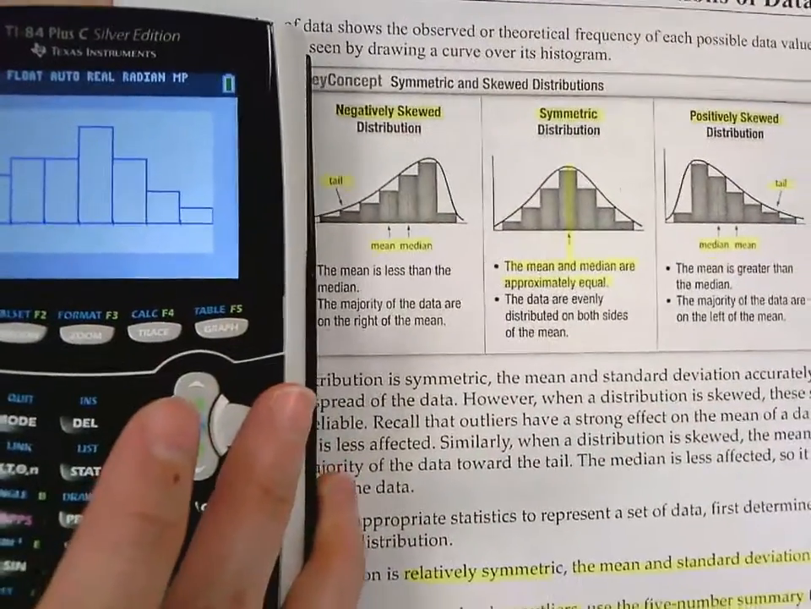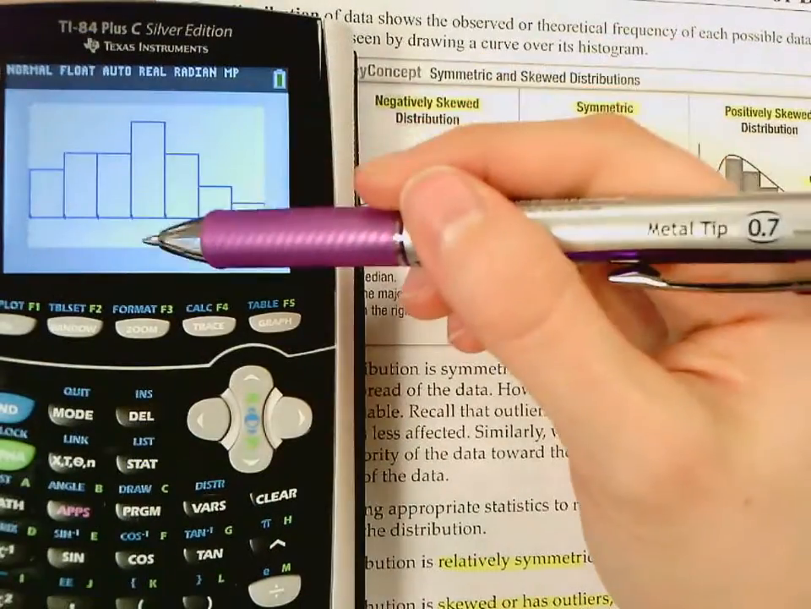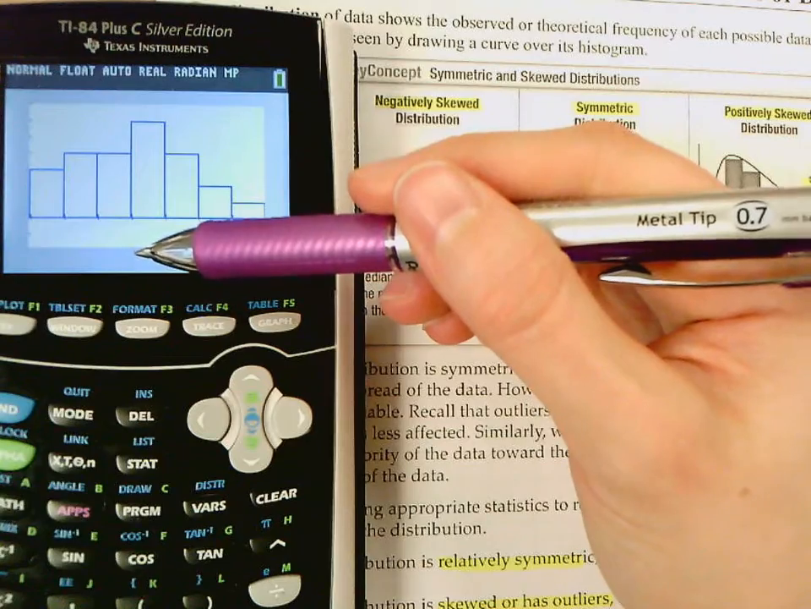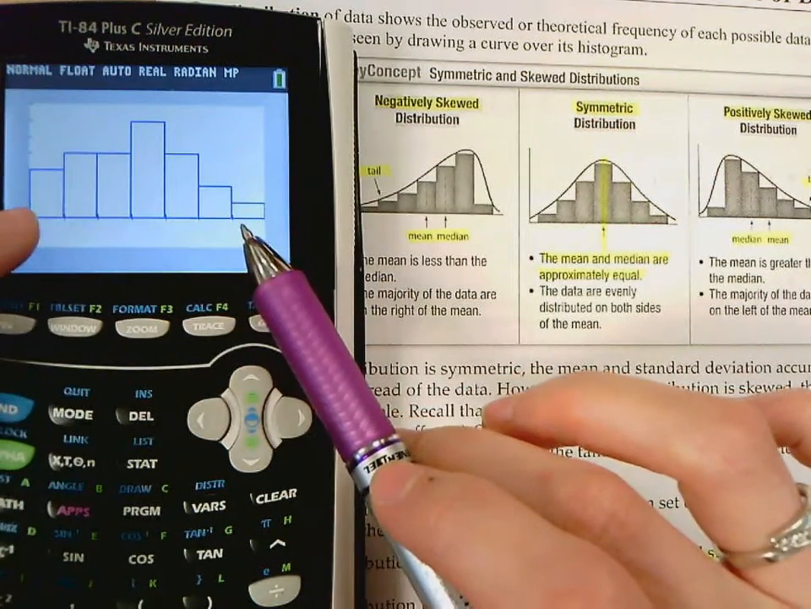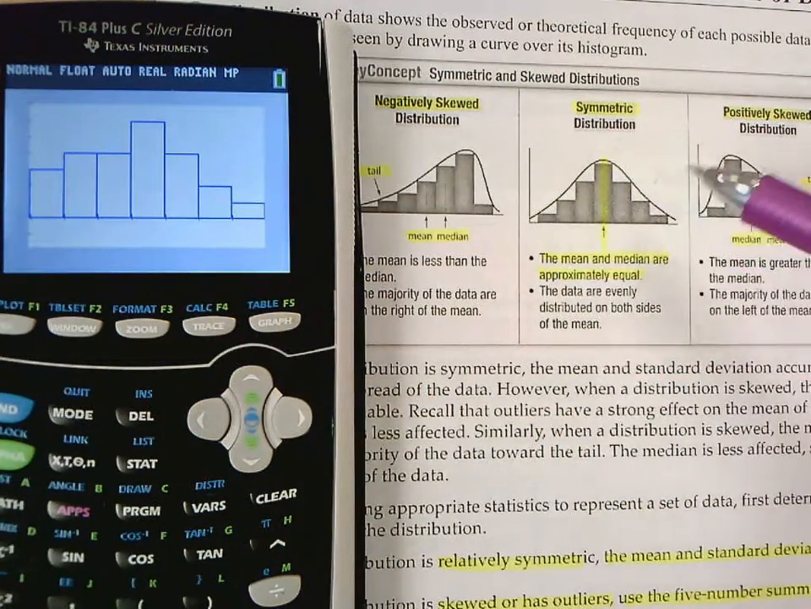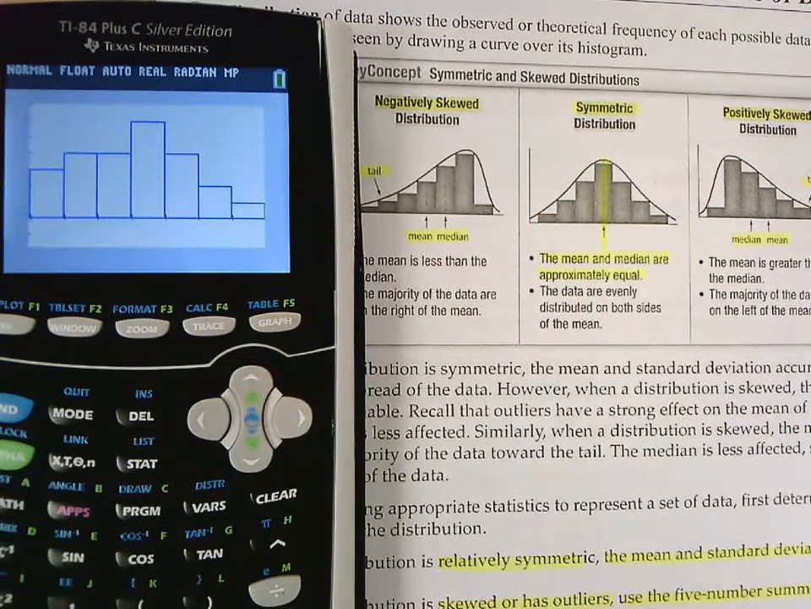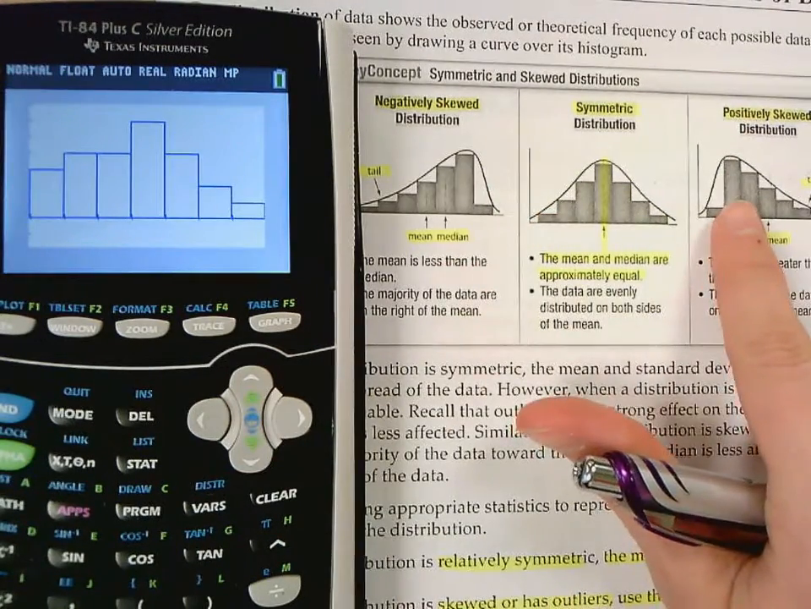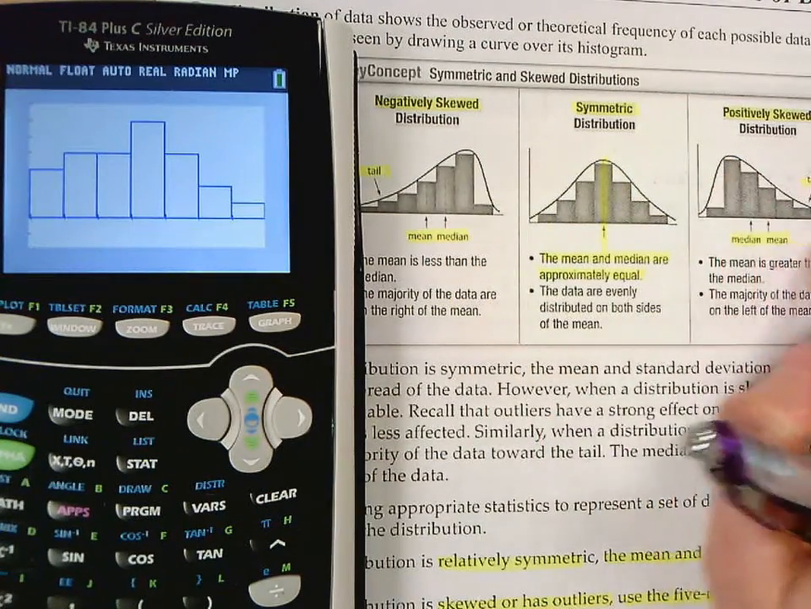Kind of compare these. The highest part of the histogram is in the middle. And then while your bars on either side are not necessarily the same height, if you drew a curve over it, both ends of the curve would be the same length. You don't have your highest part either to the right or to the left of the curve, and then you have a tail on one end.